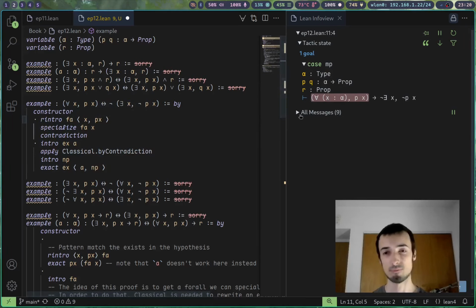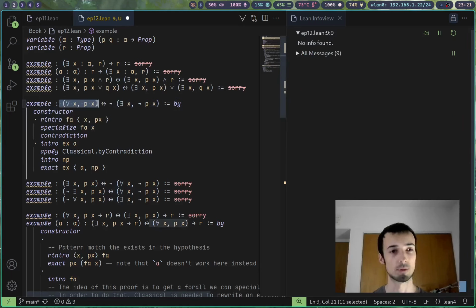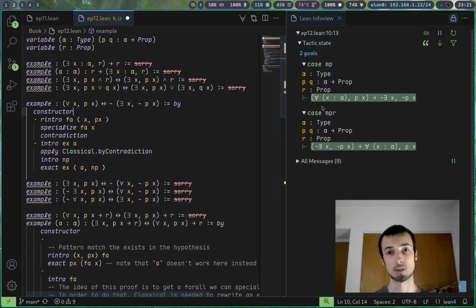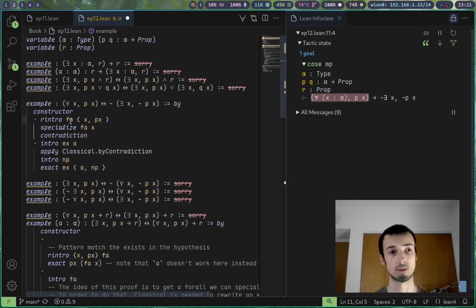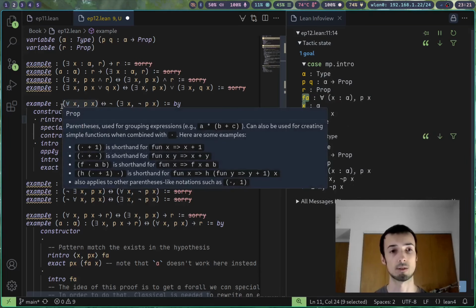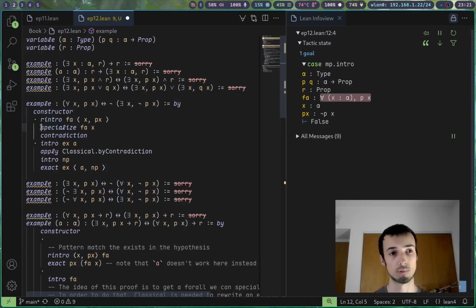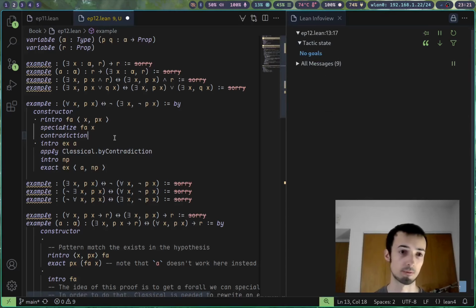For this one, we're just proving the if and only if between a double negation inside an exists statement. Constructor, get your two cases, introduce the for all, deconstruct the exists. So once again, going left to right, it's really easy because we get to assume this, we get to assume this, and then we just have to show false. You show false by specializing the for all using the x that you had from the exists, and that gives you p of x, which, well, you have not p of x, so contradiction.